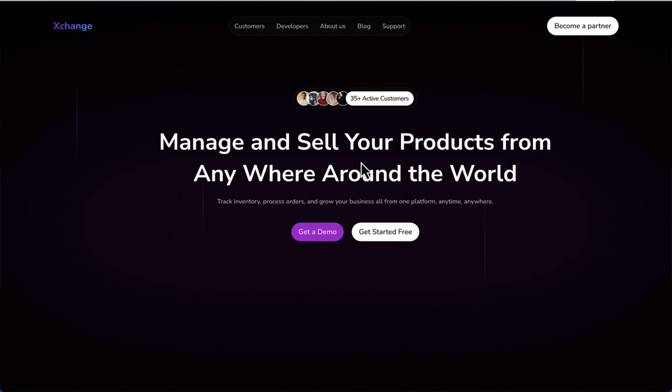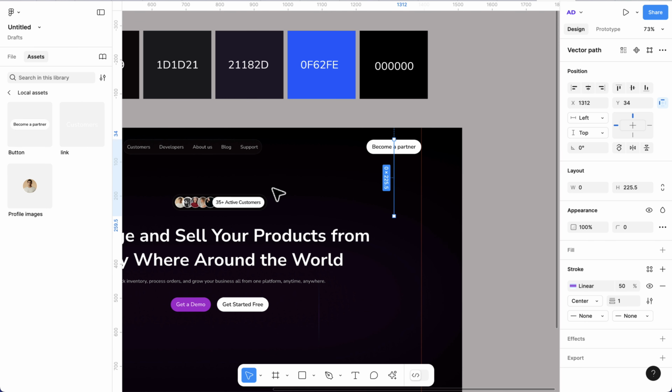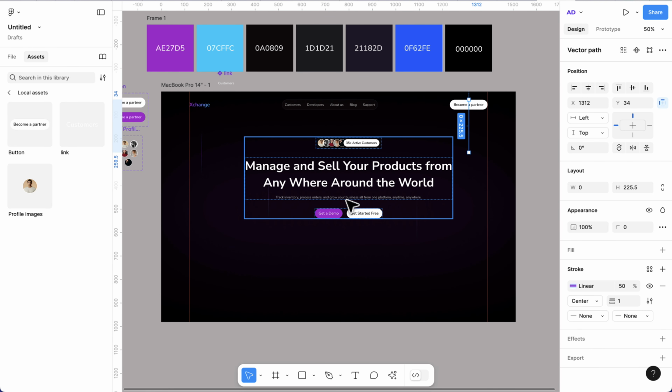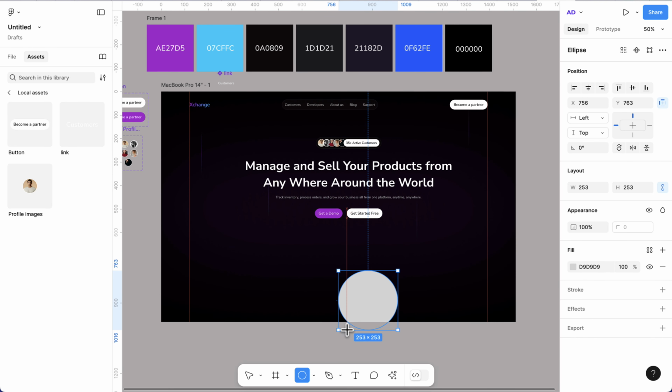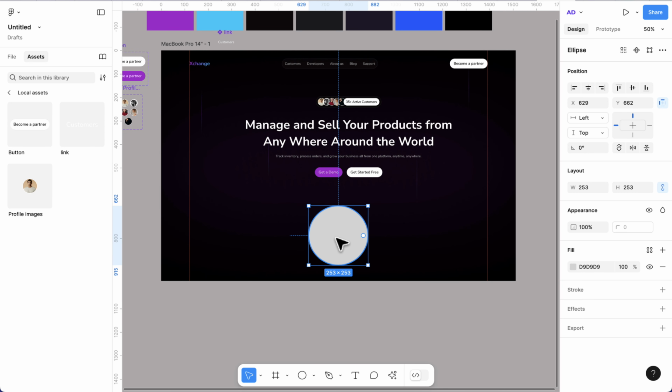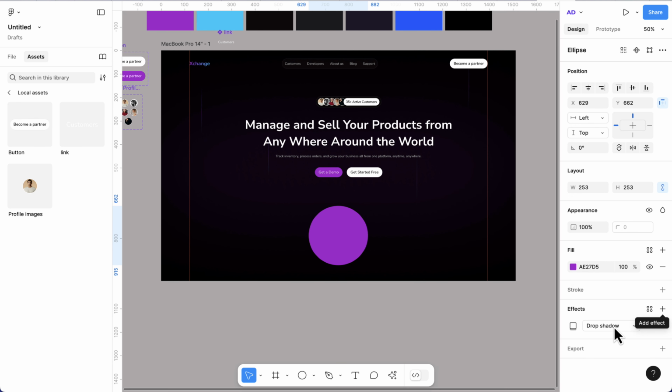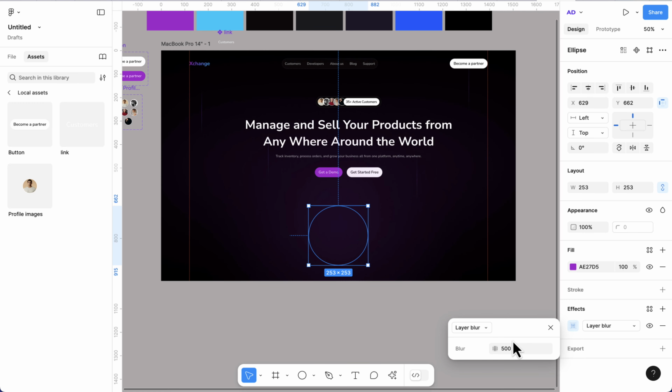So if you take your time, you can just get something better than this. But then this is just random. I'm just doing this at random. So here we can also add more lighting to this. I'm going to hit letter O on my keyboard, add this. So we're going to use the same effect. So I'm going to add this, and let's use the plus sign to add effect, layer blur 500 here.